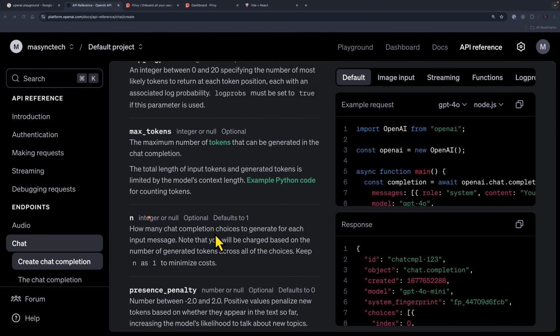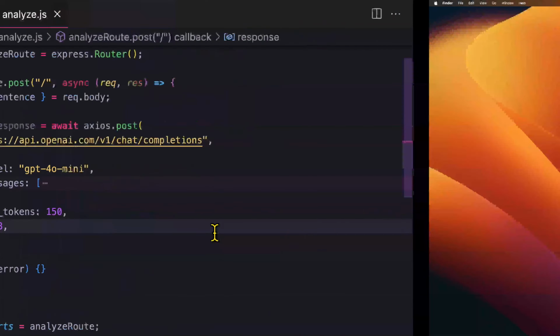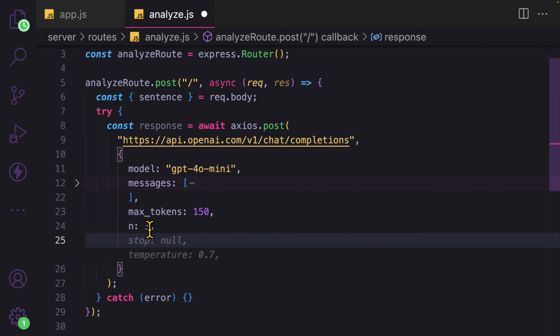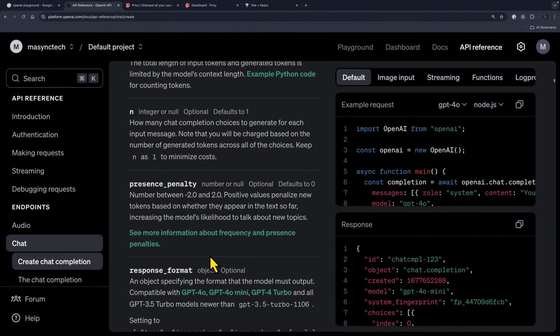The n here is an integer, and that is how many chat completion choices to generate for each input message. This means that we want to decide how many options to choose from. Since this one is rephrasing, we want the user to select from multiple options. If you make it 3, we're going to give 3 options to choose from. And next is stop equal to null, and then the temperature is equal to 0.7. Let's see what it means.